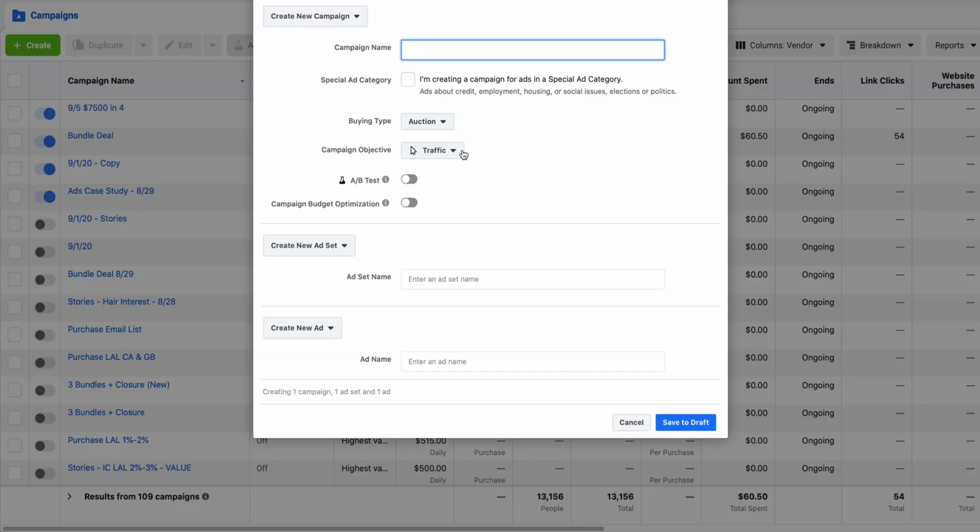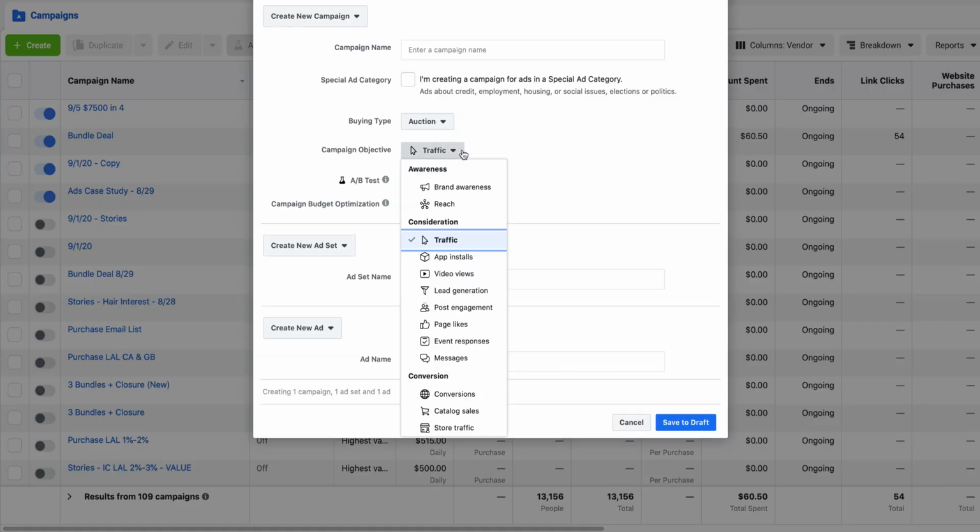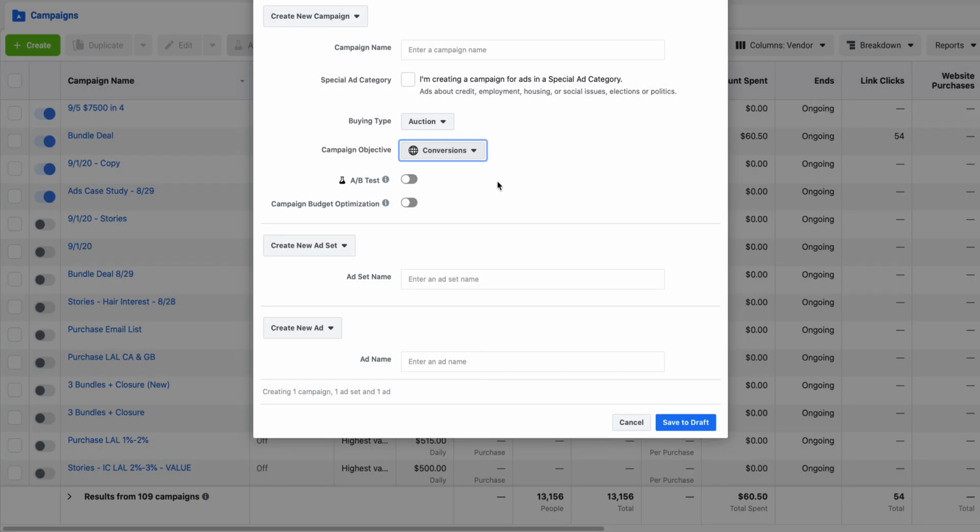So create. When you're trying to run traffic to your website and you're looking for the viewer of the ad to take action, you want to run a conversion ad. A conversion ad gets your ad seen by people who are likely to take action once they get on your site, whether it's an add to cart, initiate checkout, or a purchase. So avoid traffic. You want to go with conversions.